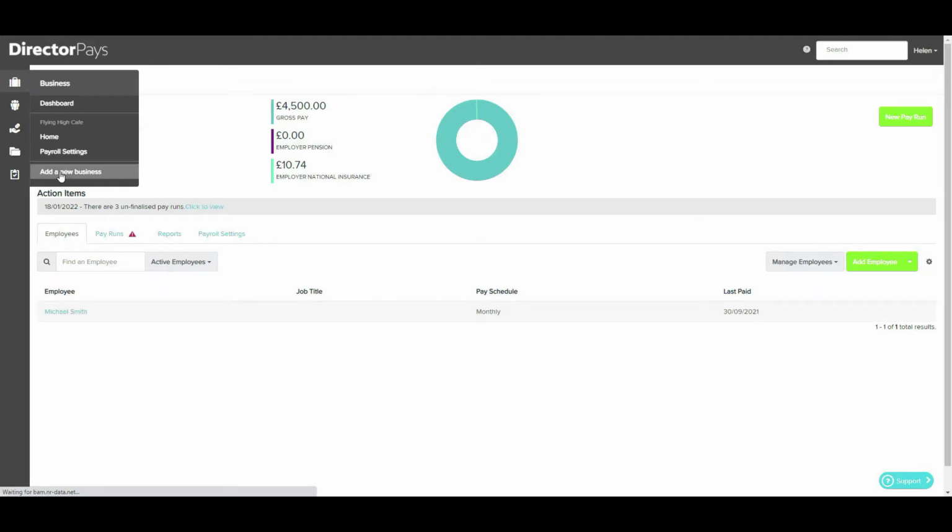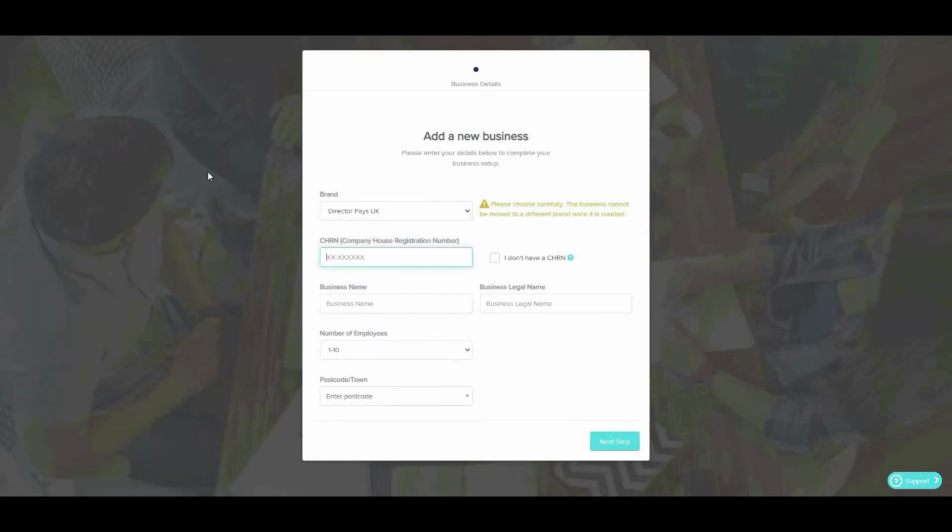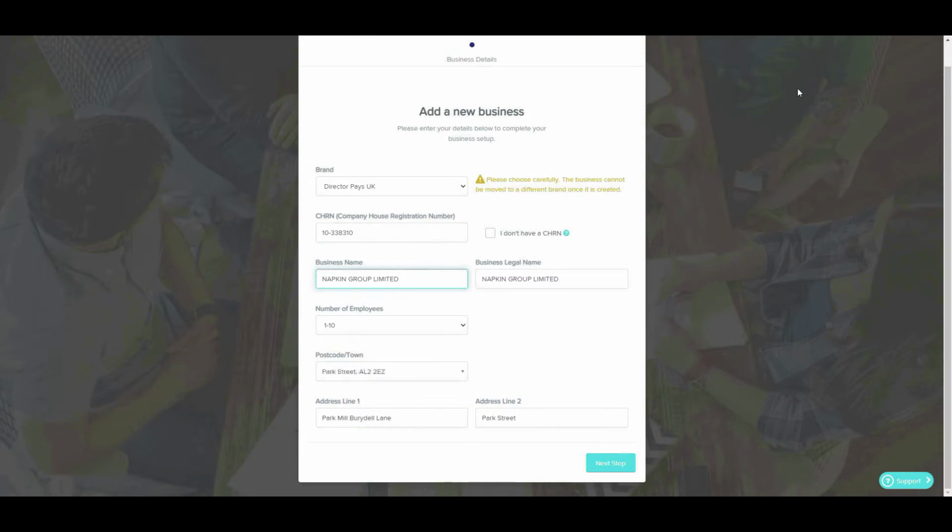So we'll begin today by adding a business. It literally only takes seconds to create a business on Direct to Pays. Simply enter the company's house registration number here. And as you can see, the system will pull through most of the details for you.